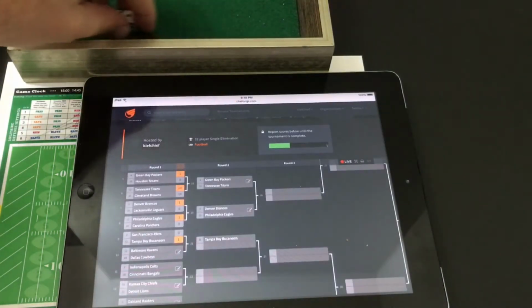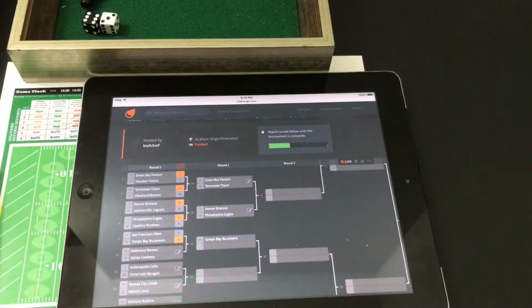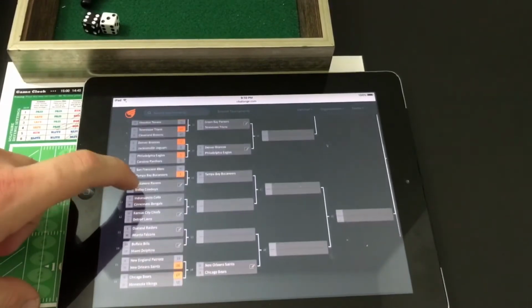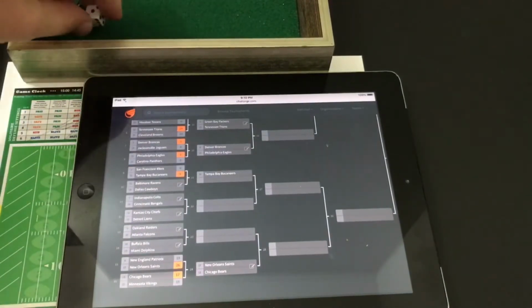Warren Sapp, McFarland probably got in there and did some great plays there for him. So we're going to play against the Ravens and Cowboys, so we'll play that one. We're not going to play the Colts and Bengals.